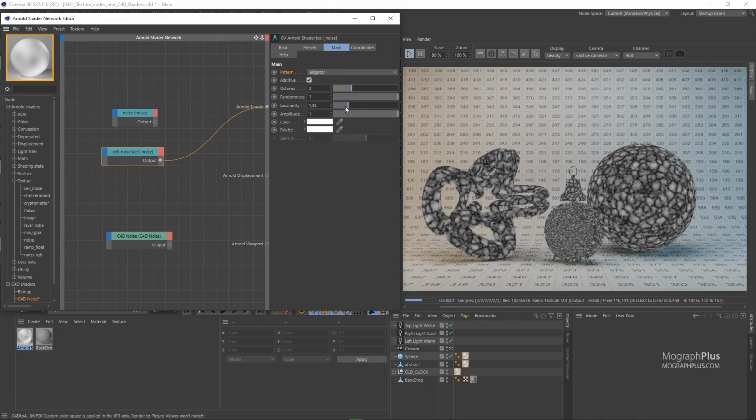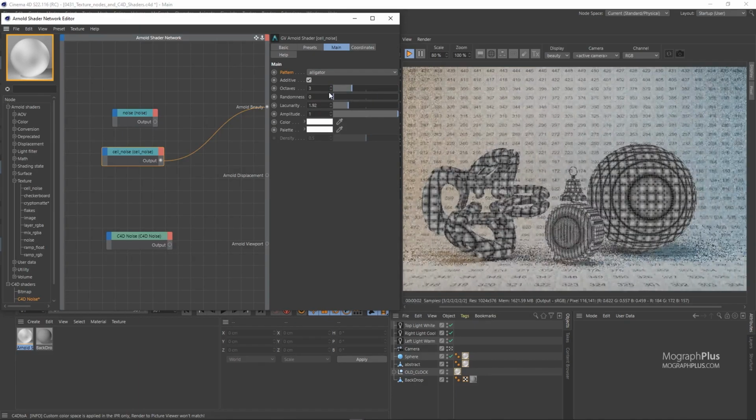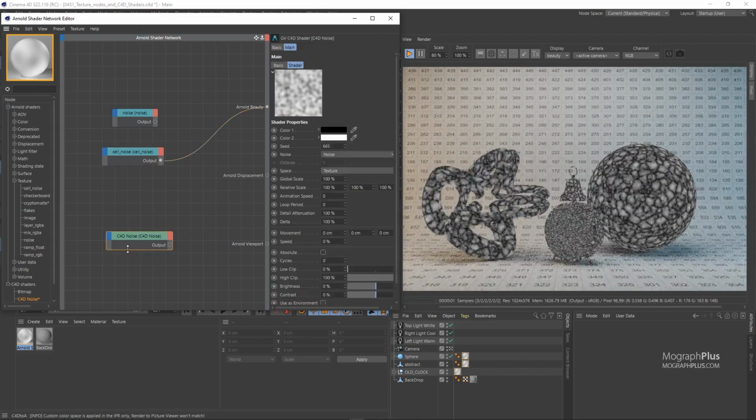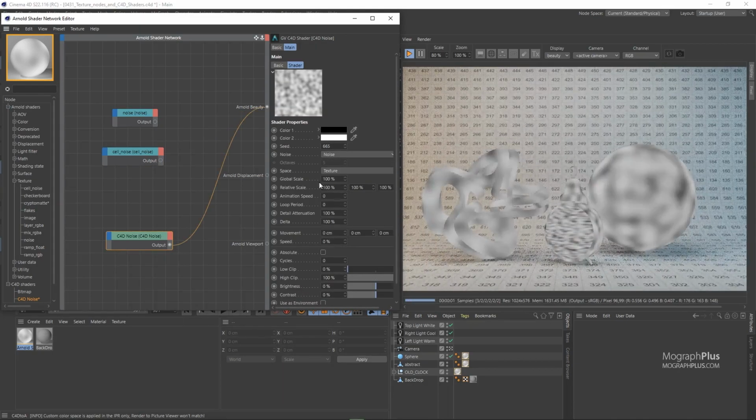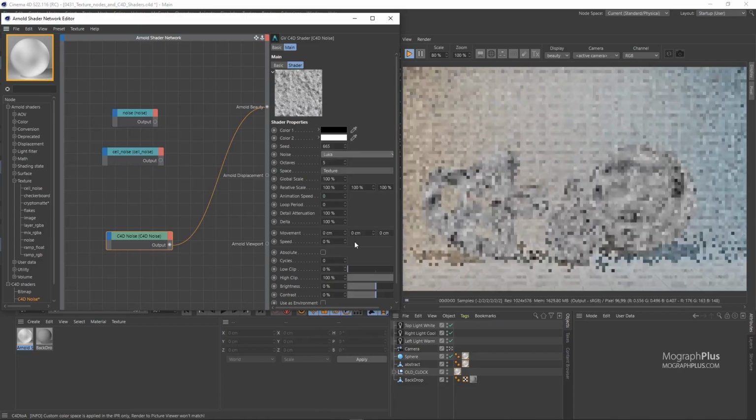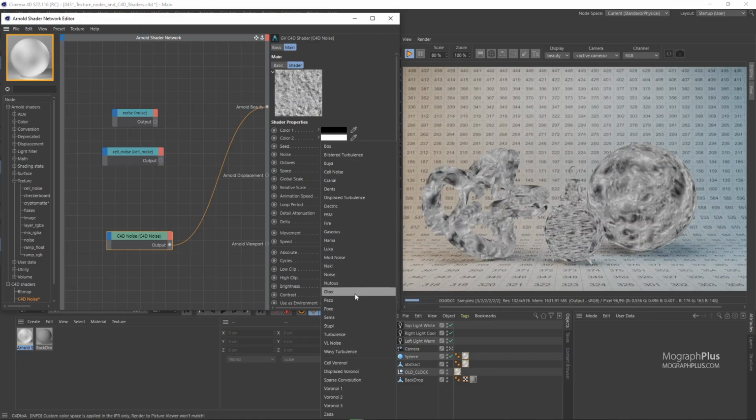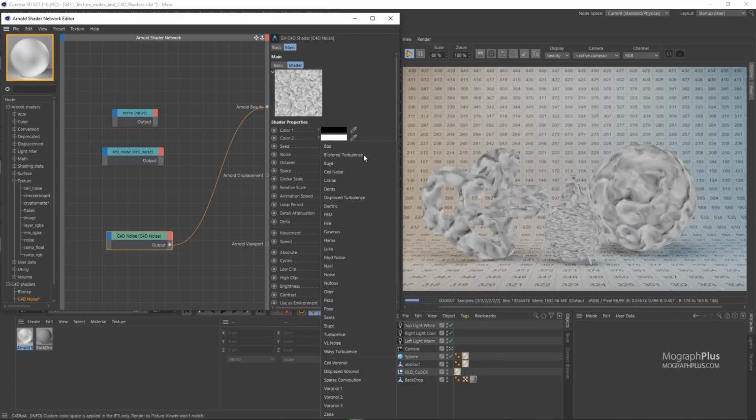And we also have Cinema 4D Noise Shader, which gives you tons of noise patterns and controls, and Arnold supports it out of the box. So that's about the three noise nodes that Arnold supports.